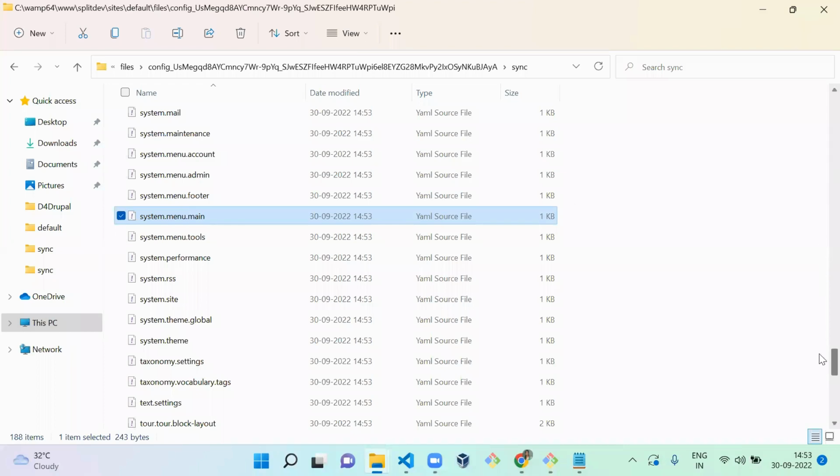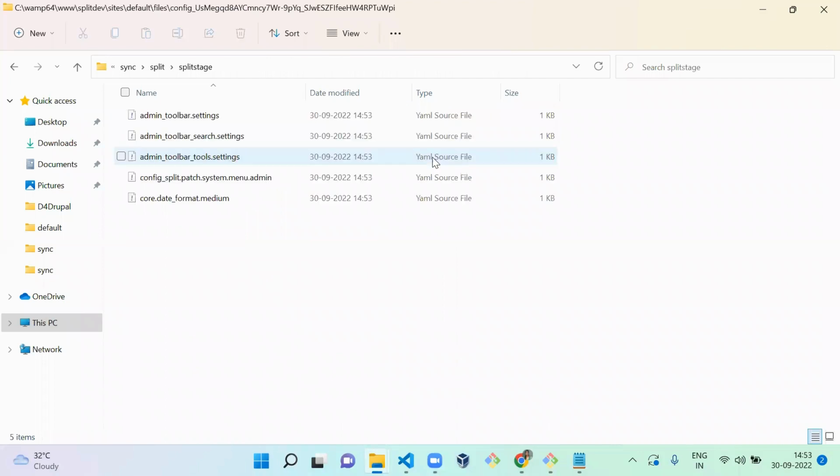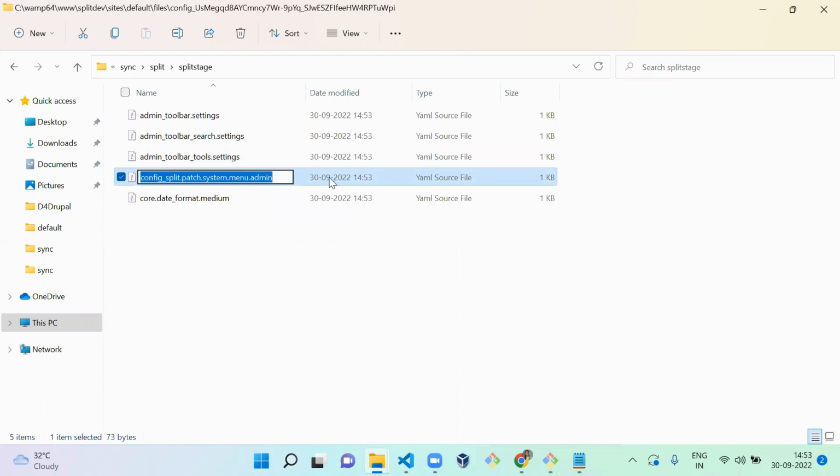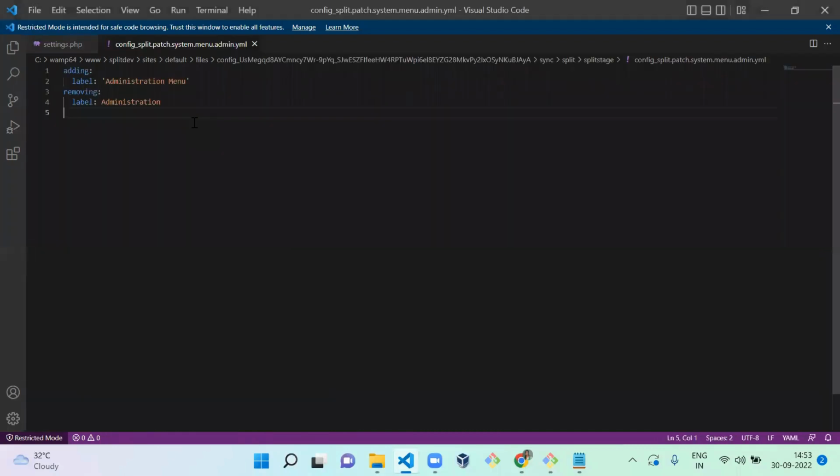So let's go to the split folder and see split and split stage. Here you can see a new patch file is added by this module. When you open it, here you can see the patch, which means the default basic configuration YML value will be present in your sync folder. This patch file will be available in the split stage.